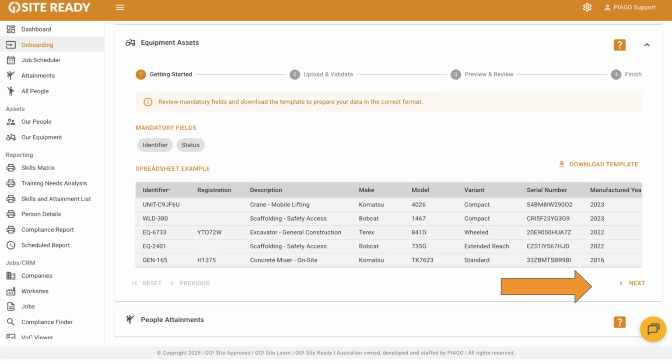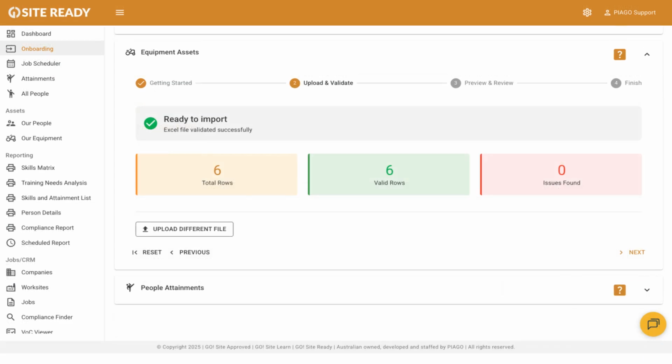Righto, back in our equipment onboarding page, we're going to hit the next button. The system is running its validation. If there's any issues found, they'll be listed below with the corresponding Excel line. Go back and fix up. We're going to hit next.